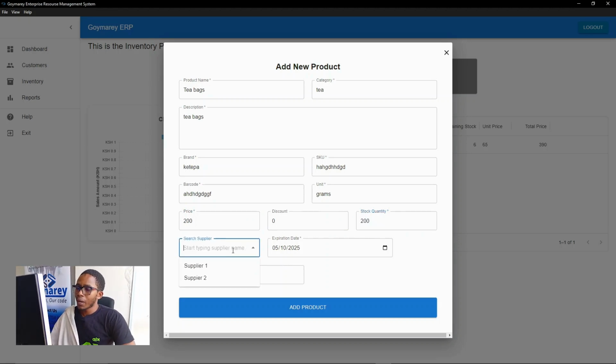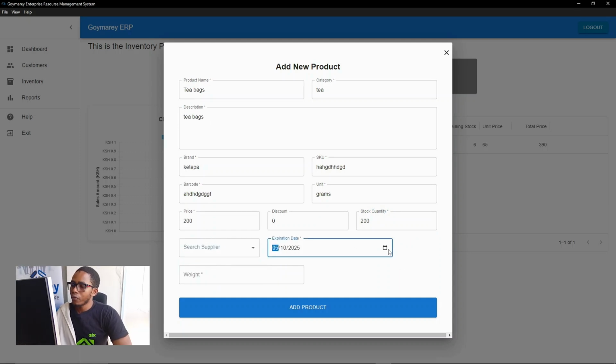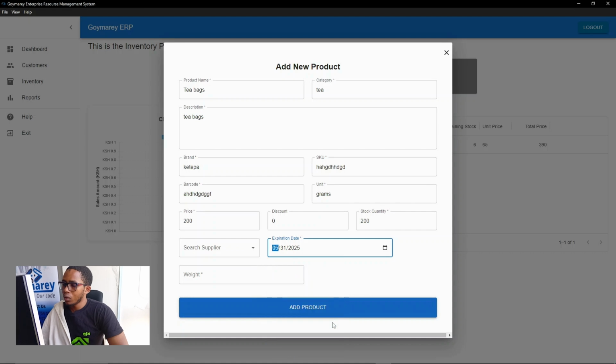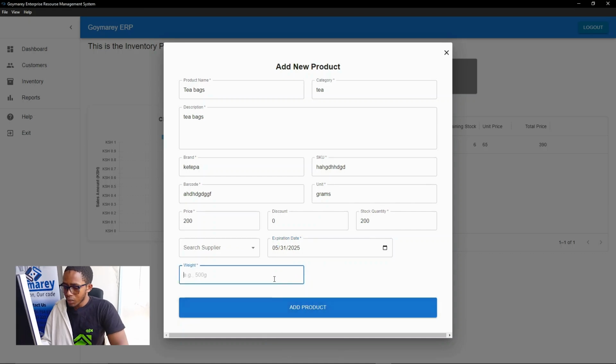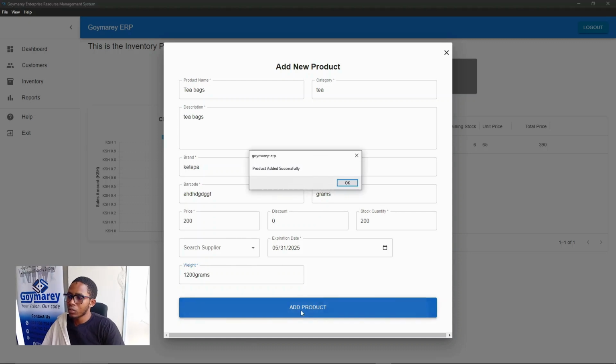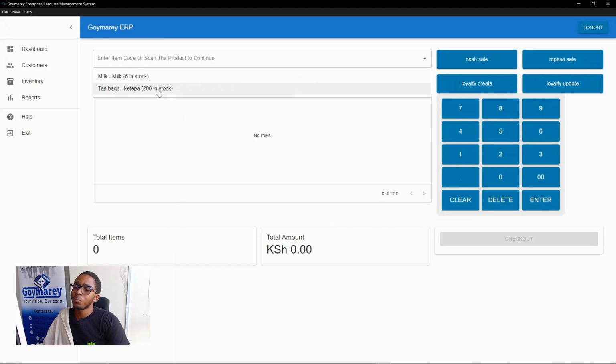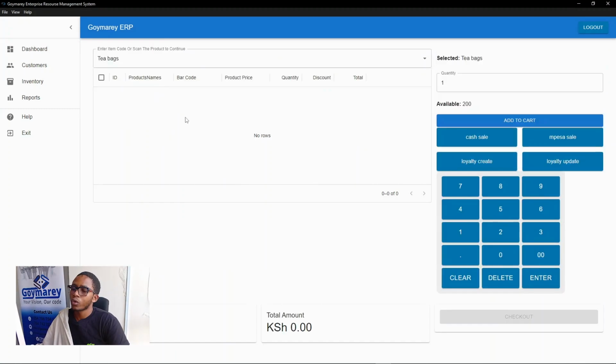The supplier, let's say maybe supplier 1 is the one who delivered tea bags. For expiry date, let's say maybe date 31, and for the weight, let's say give 1,200 grams. Yeah, so don't laugh, this is just an estimation. So after adding the product here, when you come to the dashboard, the same product that's been added, you'll see it here. So you can also sell it in case you want to sell it.